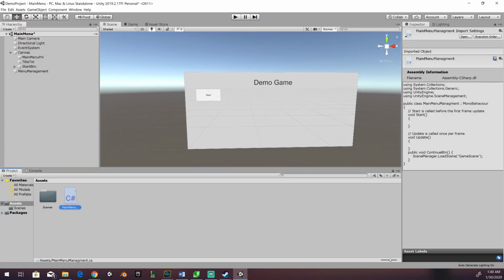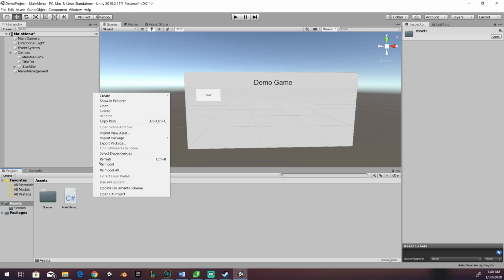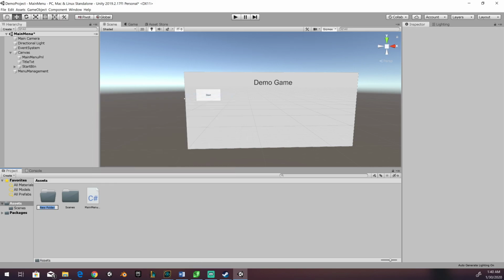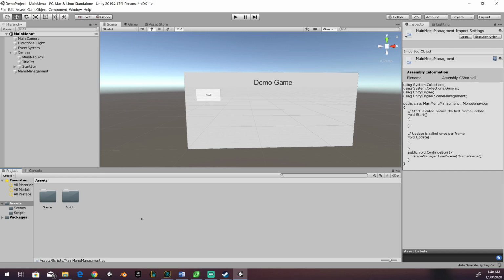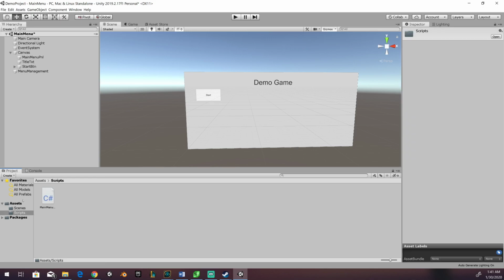Alright, now we also don't want to just leave this main menu out here, so we're going to actually create a folder for it, and we're going to call that scripts. You can go ahead and take the main menu script, just drag it right under that, and that's going to store all of our unique scripts that we're going to have for our game.